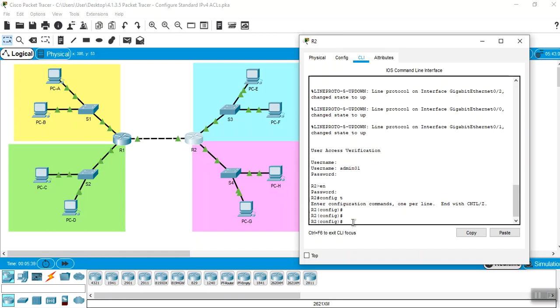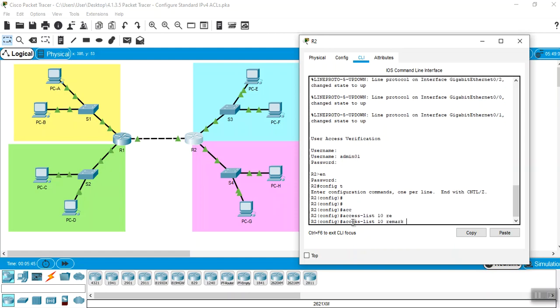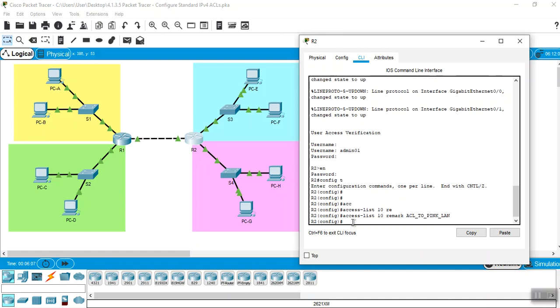So we use the command access list number 10 remark. In this we set a name to make it easy to troubleshoot. So I remark ACL to PINK LAN.